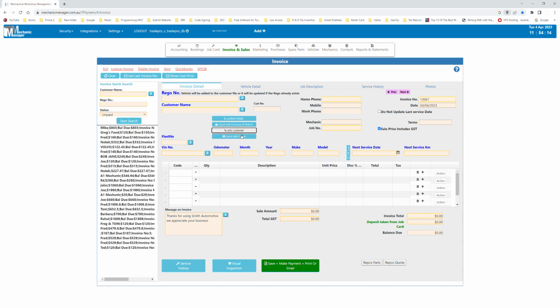So when they come back in the afternoon, like I showed you last time, you go into invoicing here, you just click on Mike and you can print it off from here, make payment with the green button, print it off.